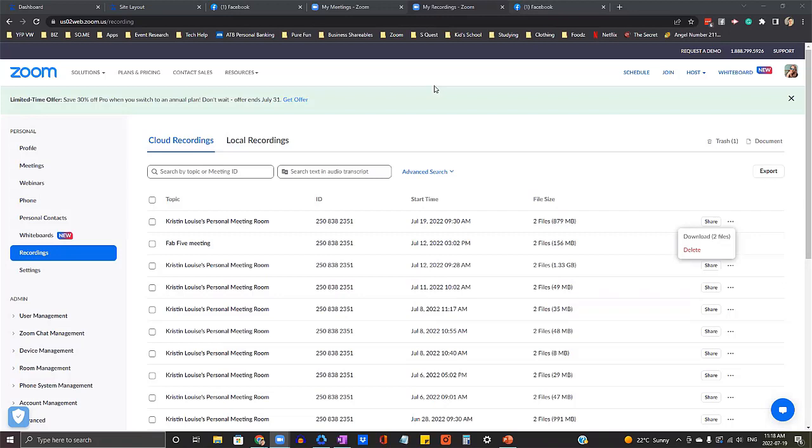Okay, now how do we access that? After we get it in the cloud, how do we get to the cloud to get it and do something with it? So that's where, when you log into zoom.us, you come down to this recordings tab. And then here's all of your recordings. This is your cloud essentially.